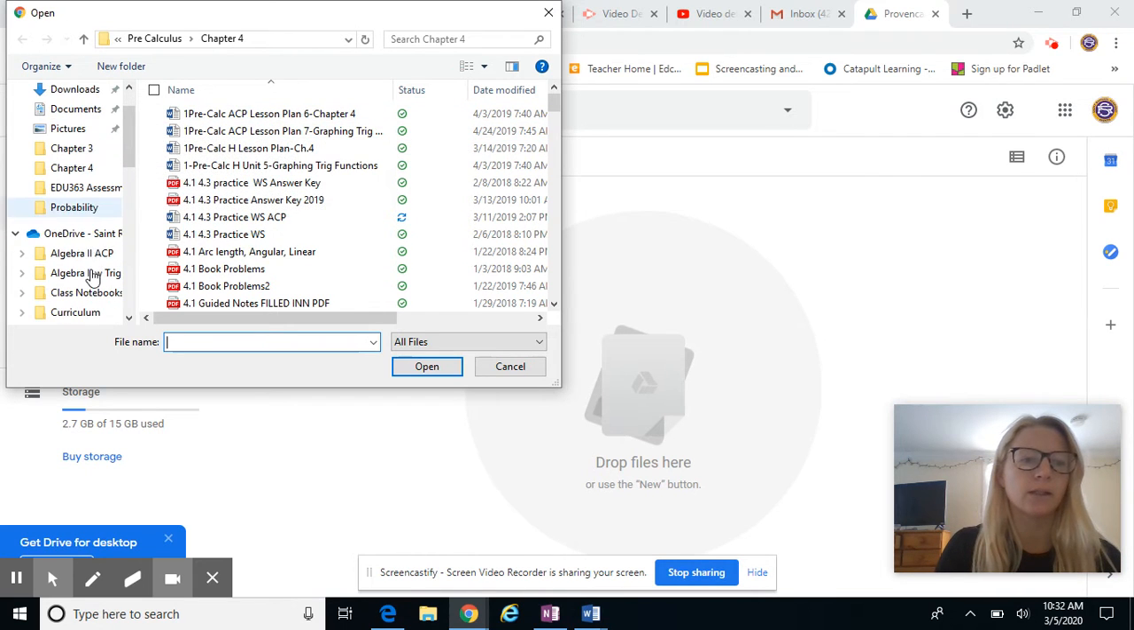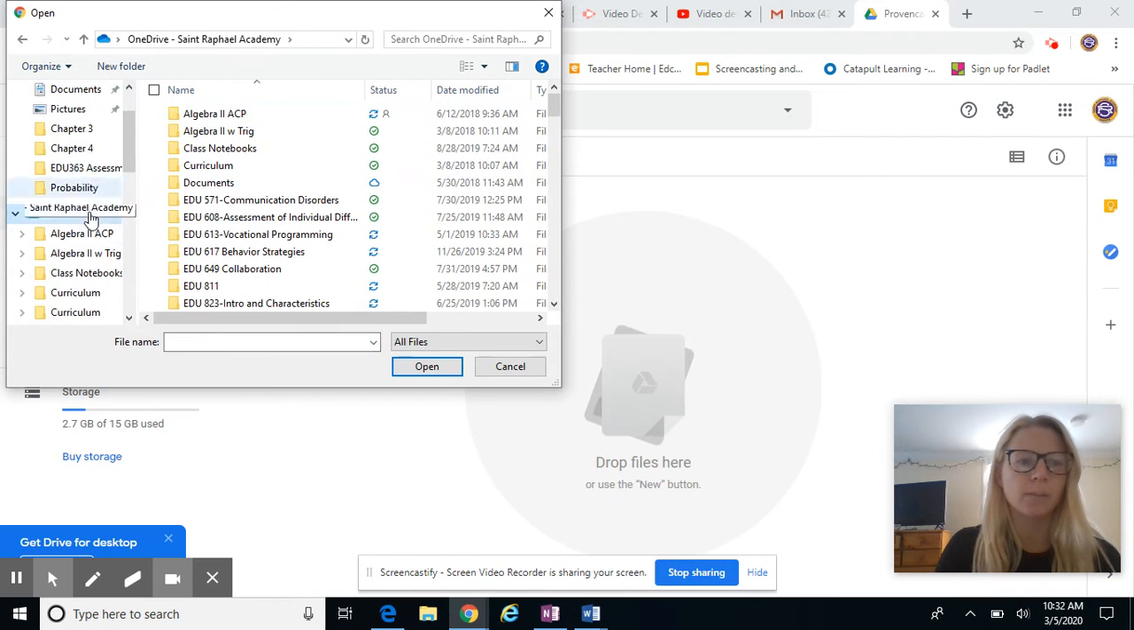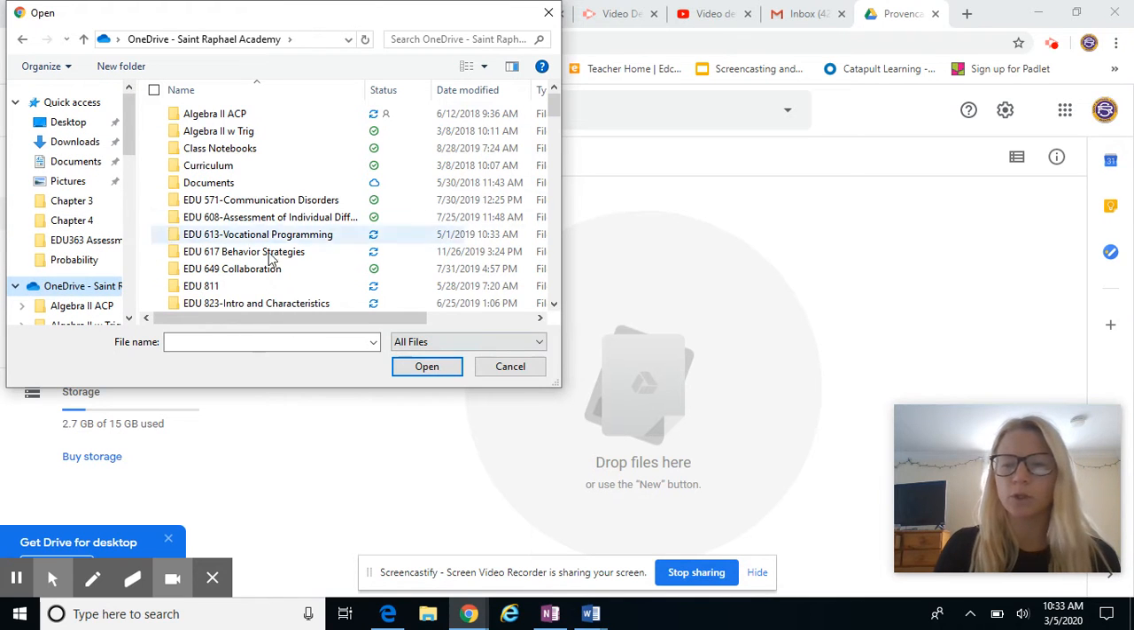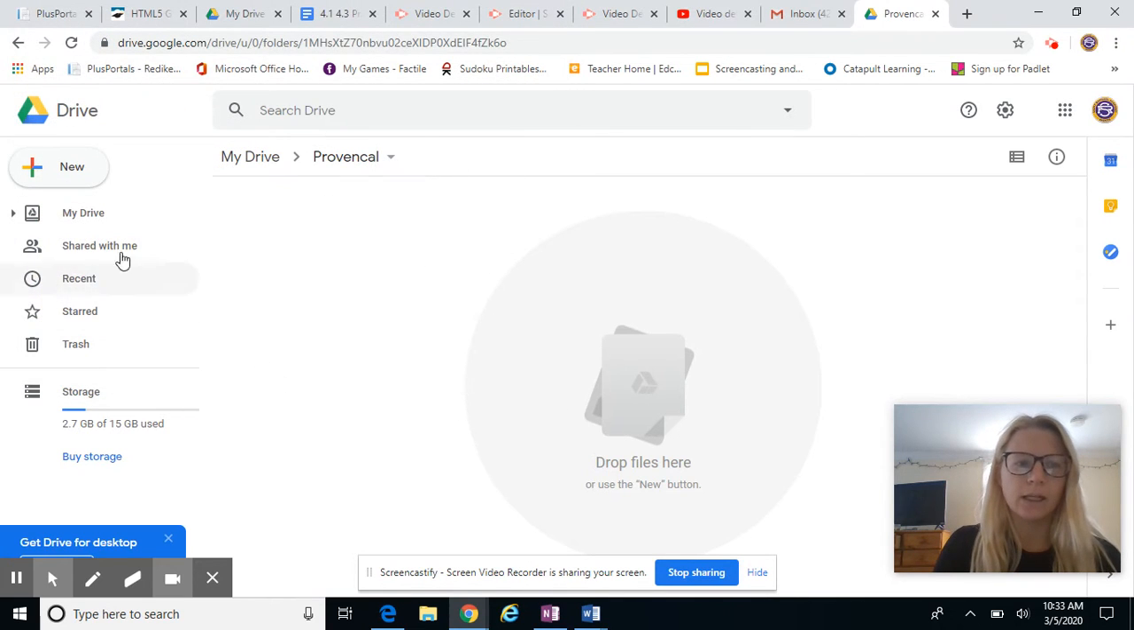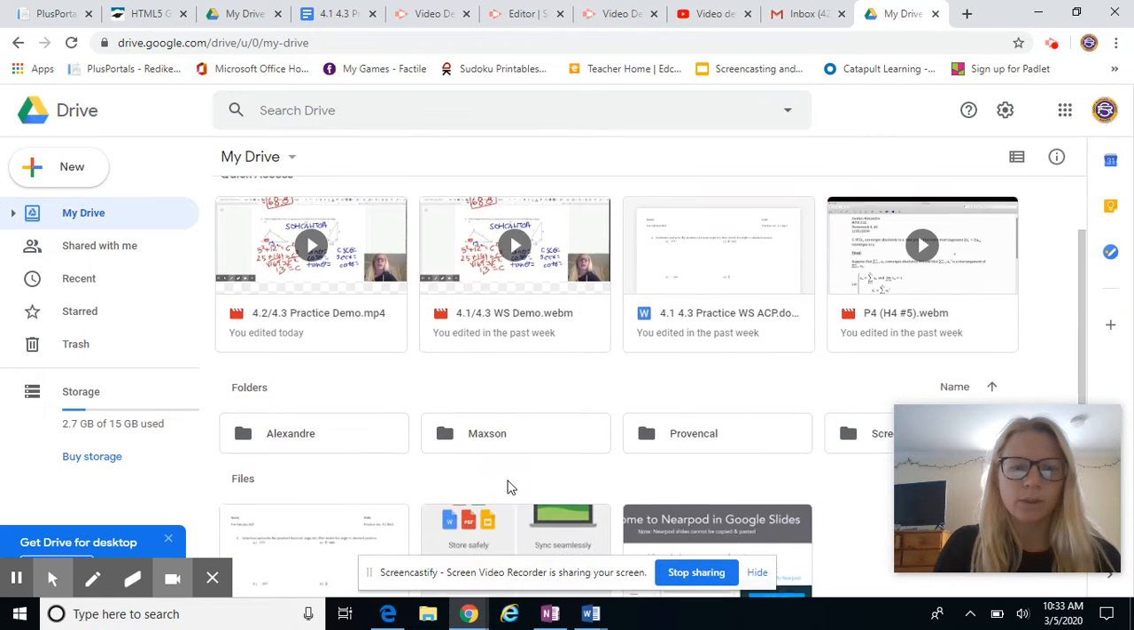You can just search, like your OneDrive comes up and your desktop comes up, so you just have to find your file in there. I'm going to go back and go to one of mine.